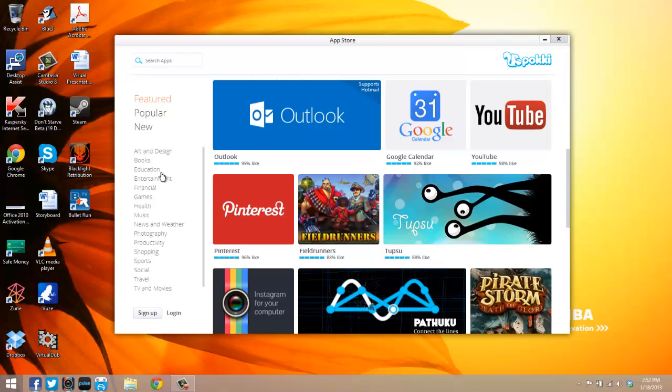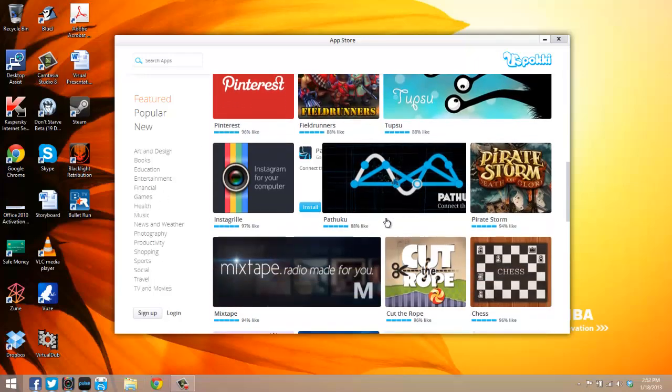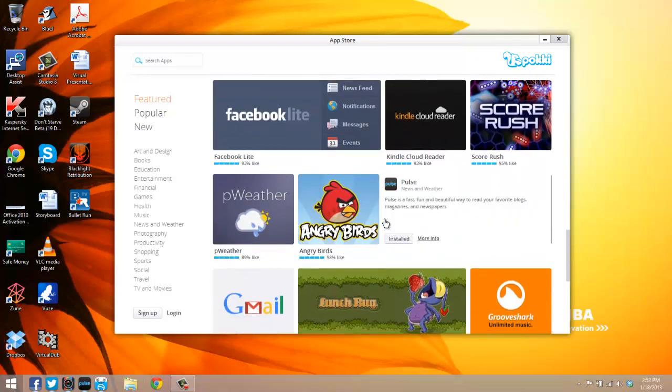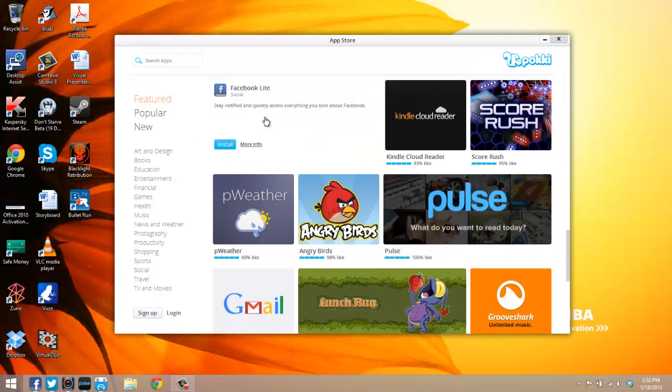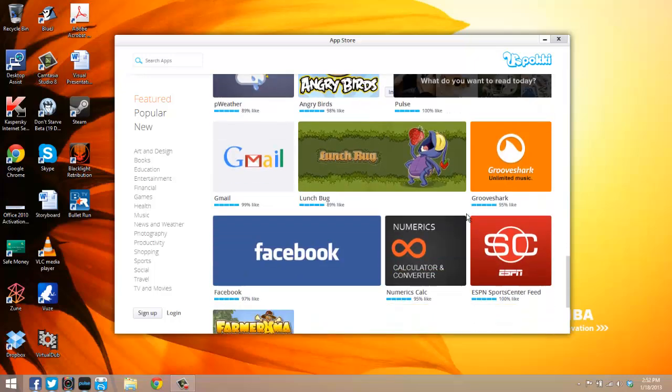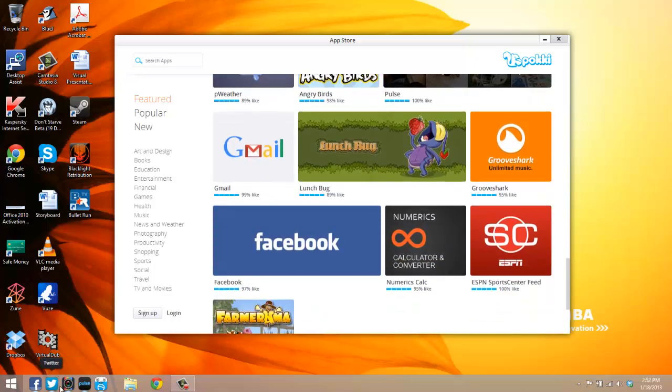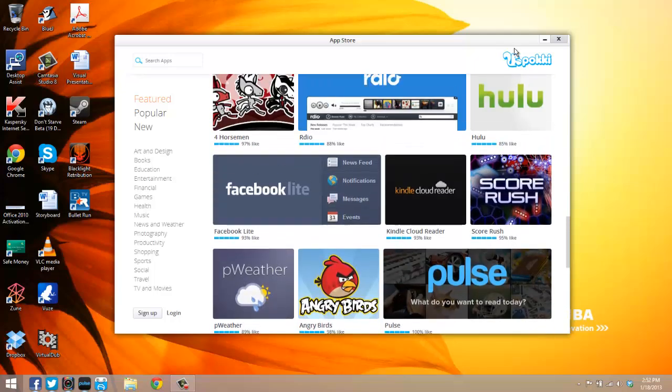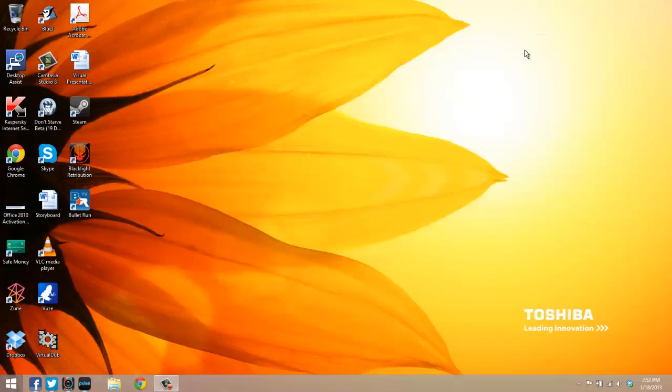You have a whole bunch of categories that you can download, and these apps are pretty functional. Like you have Facebook Lite, which is a different type of Facebook application, but it's less heavy, I guess. Because the regular Facebook and Twitter I have just open up in sort of like a web browser, but not really. But yeah, let me close the App Store.